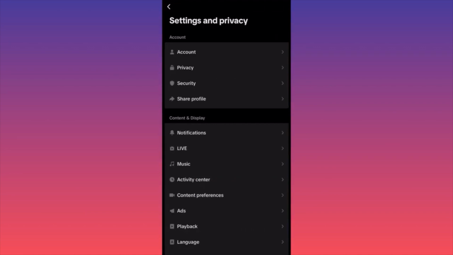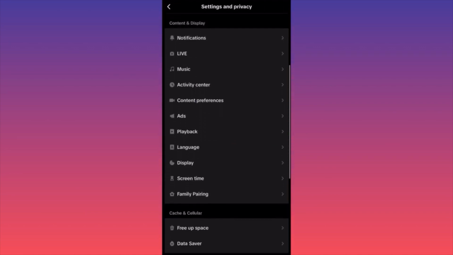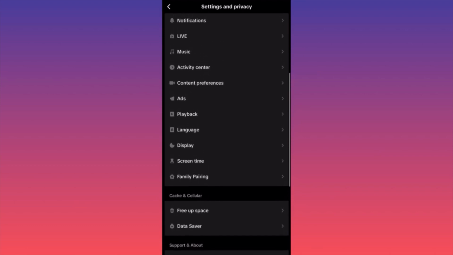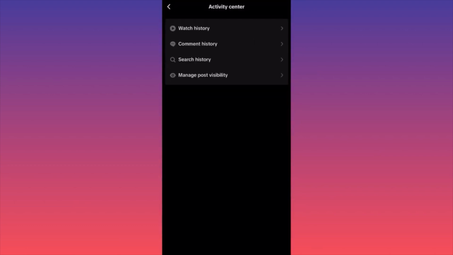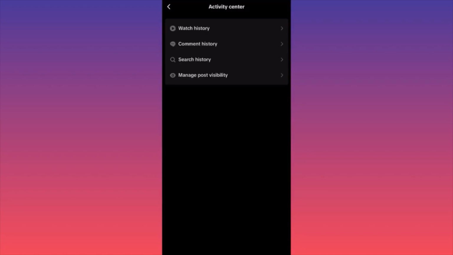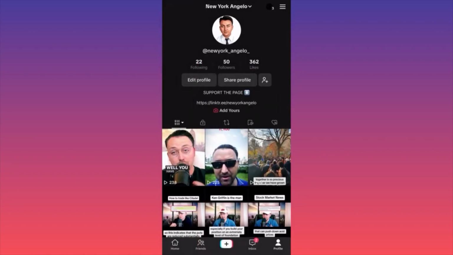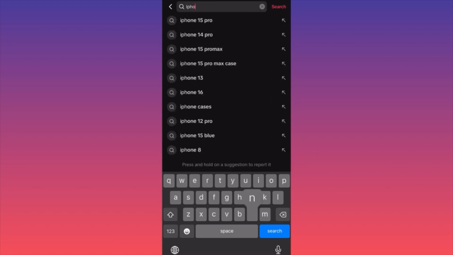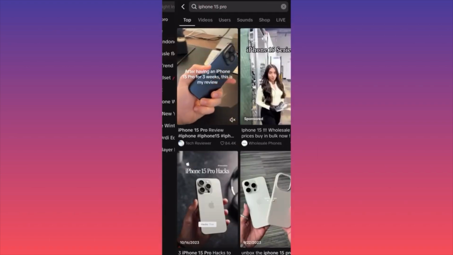Then scroll down to the section called Activity Center. When you're at Activity Center, click on Search History. As you can see, we haven't searched anything. Let me show you how we can fix this. For example, let's say iPhone 15 Pro. We just searched for something.